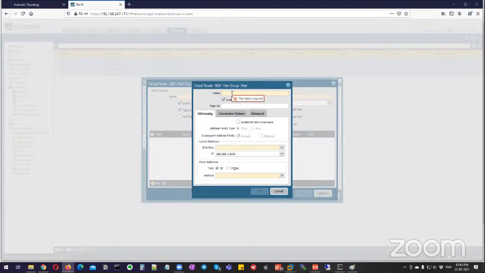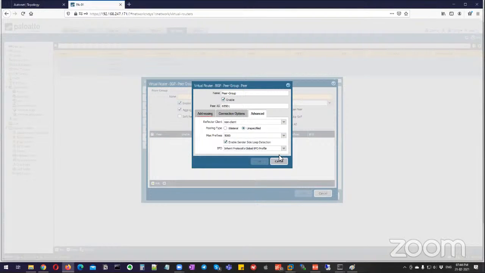Yes, so what I need to do is peer group. Then peer AS number is fixed 5501. Interface for my interface. And peer IP address I can give you 192.168.100. Somehow it is not allowing me, so I will.